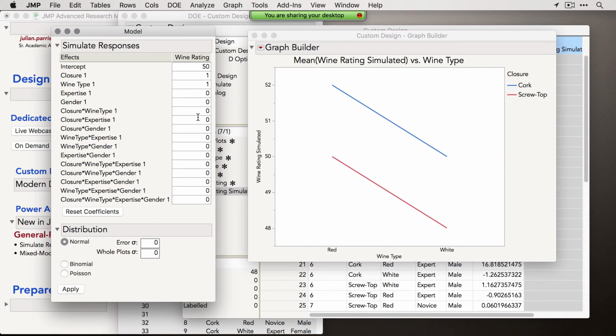Perhaps it's the case that people actually don't care about the type of closure when it's a white wine. So if I go to that interaction term, closure by white, let's add a 1 there and click apply. Notice what that does is it removes that effect. I've added the interaction such that for the white wines, there's no difference in the population between cork and screw tops, but there is for red, between cork and screw top here.